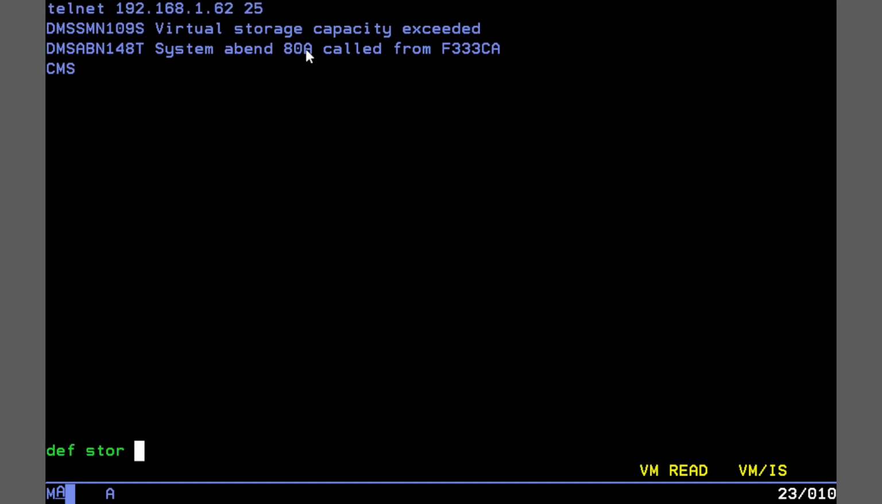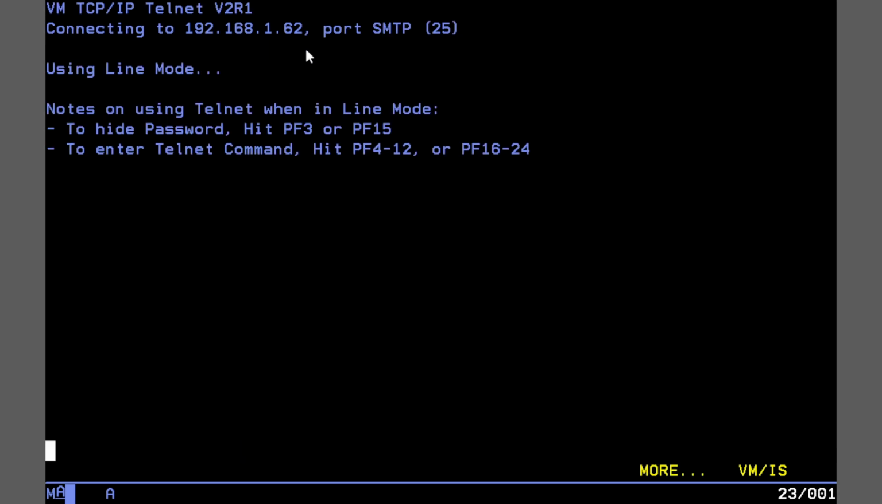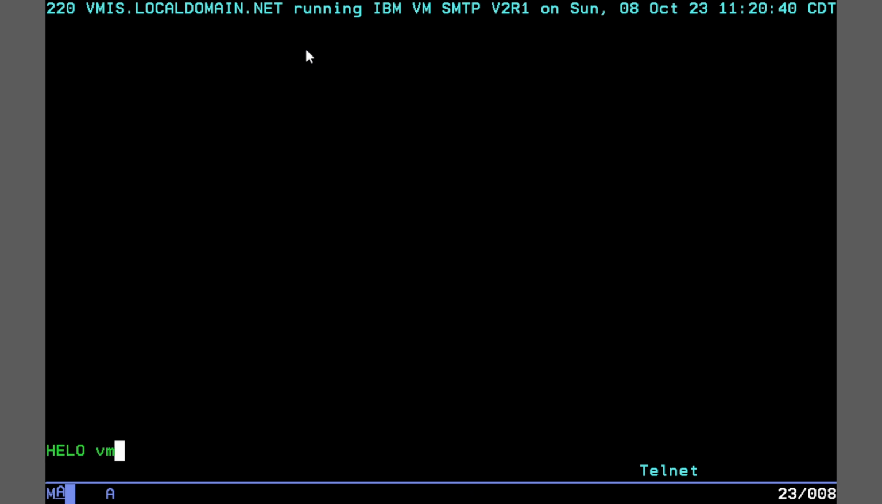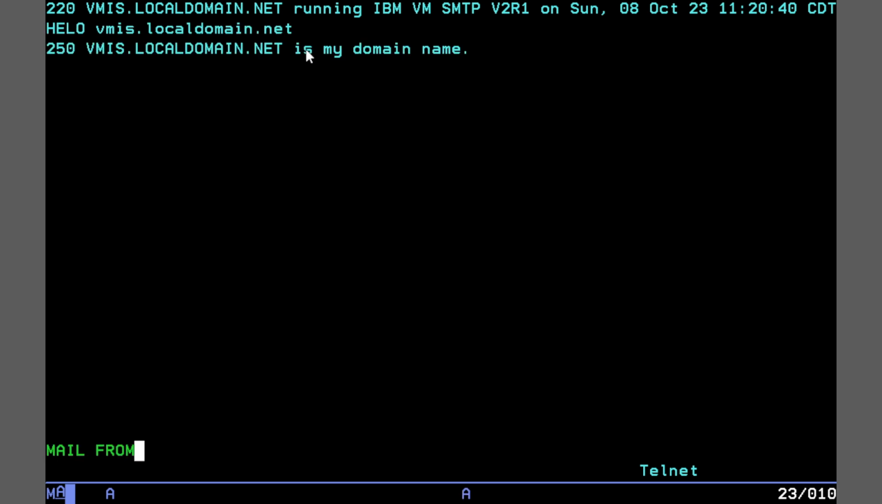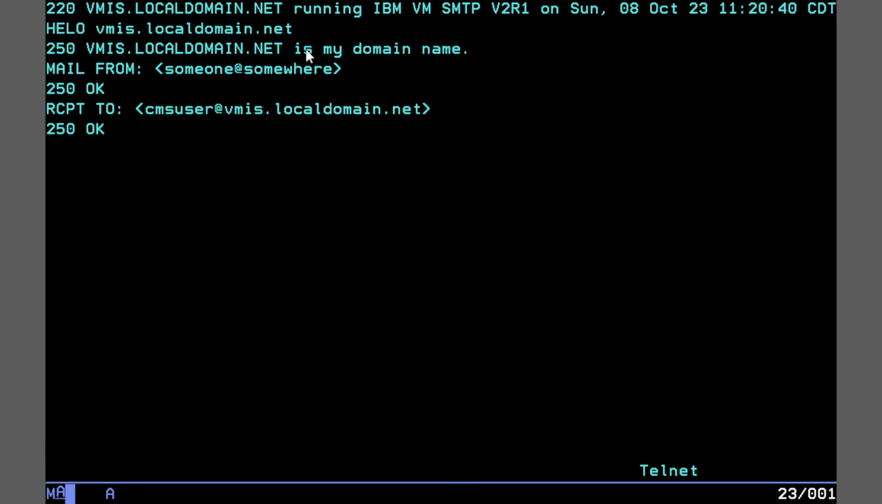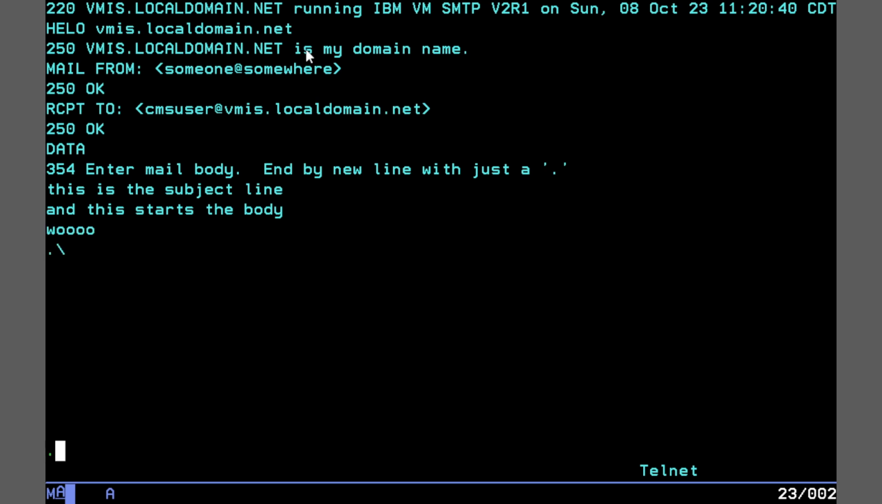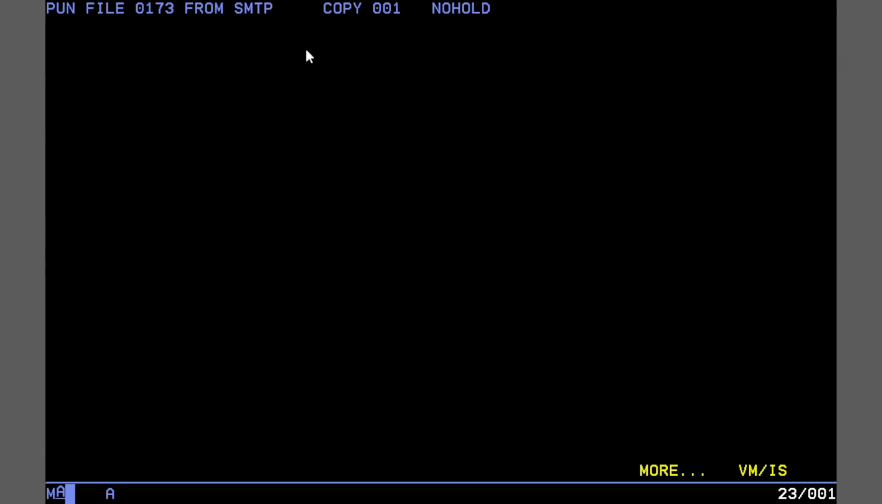Oh. Wouldn't be complete without that. In case you don't know how to do this, it's actually really simple to talk to an SMTP server. This is literally it. And look at that, we got a punch file from SMTP.